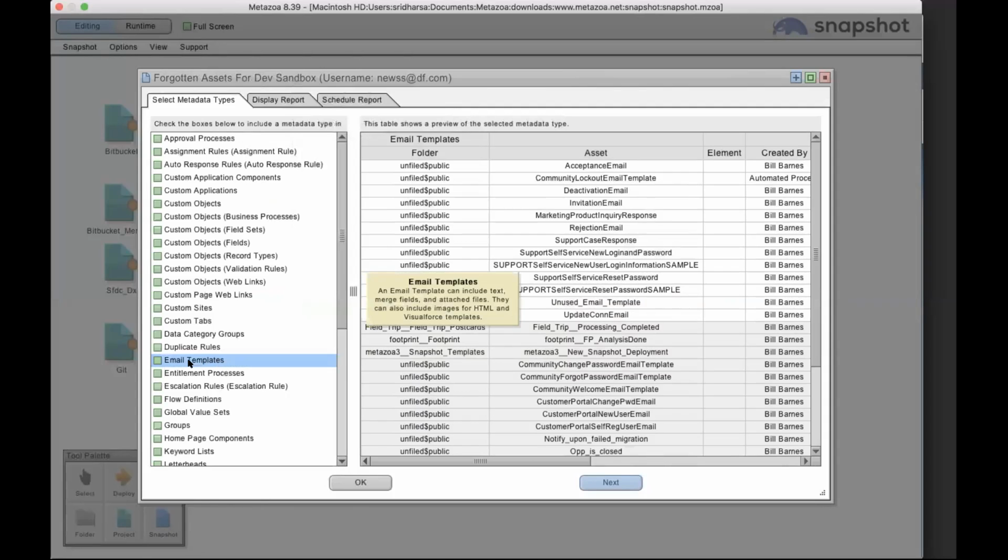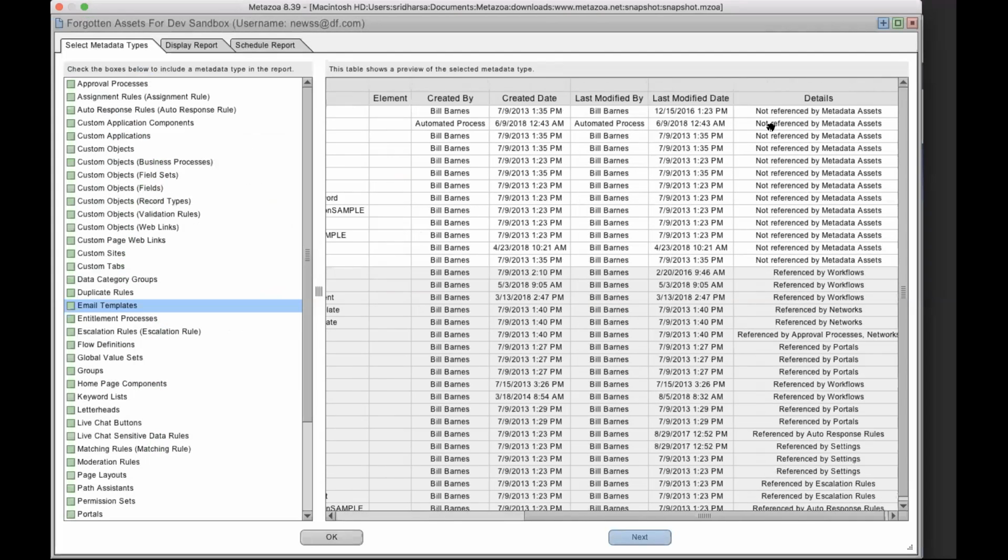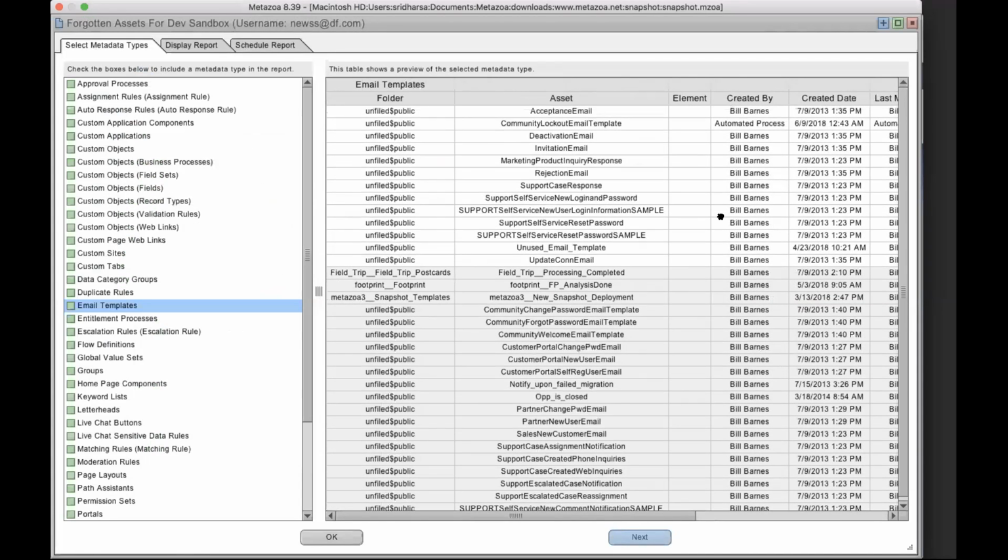In this case, I just ran it on my email templates, and it brought back a bunch of email templates that are not really being used anywhere. But then there are other email templates that are being used on workflows, networks, approval process, portals, whatnot. So great way for you to identify what metadata is being unused or underused, so you can then decide what you want to do about it.